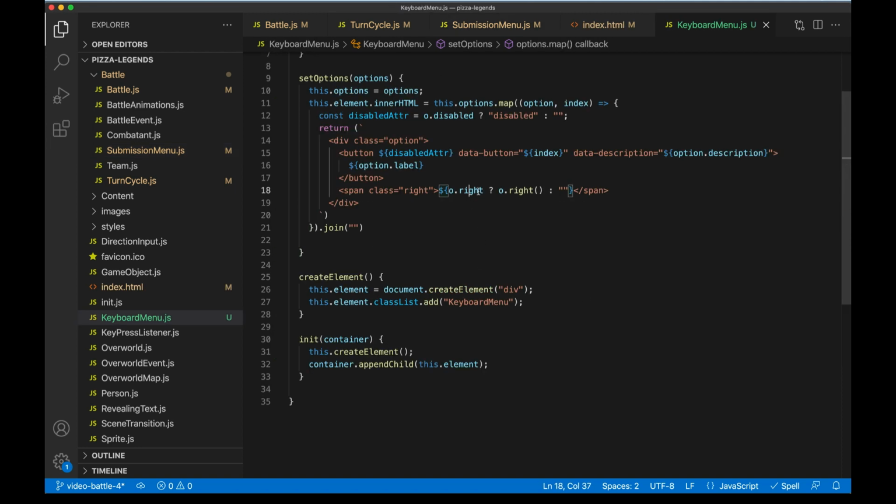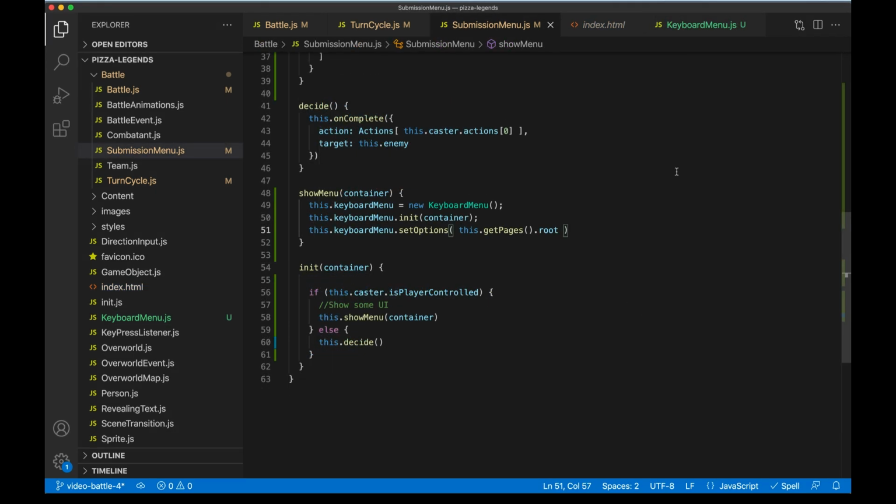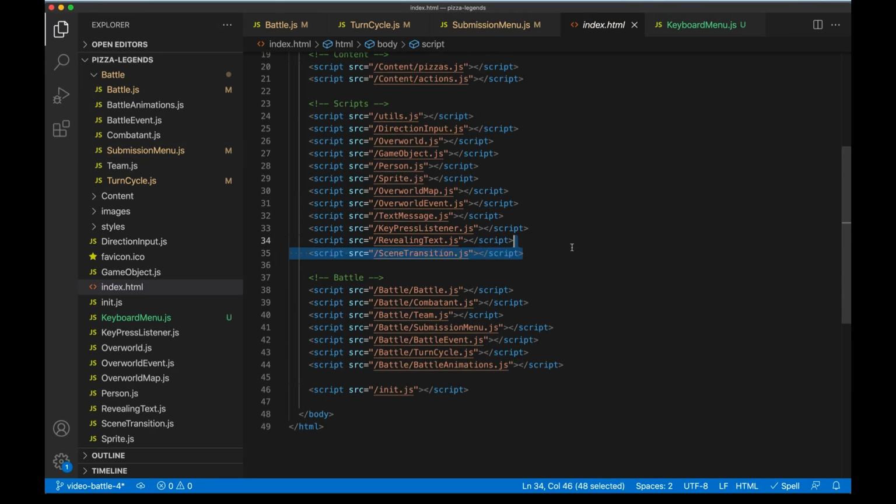Quick update on the right part here. It should be option.right, not o.right. That was a goof from my notes. And same as disabled up here. Make sure it's option.disabled.